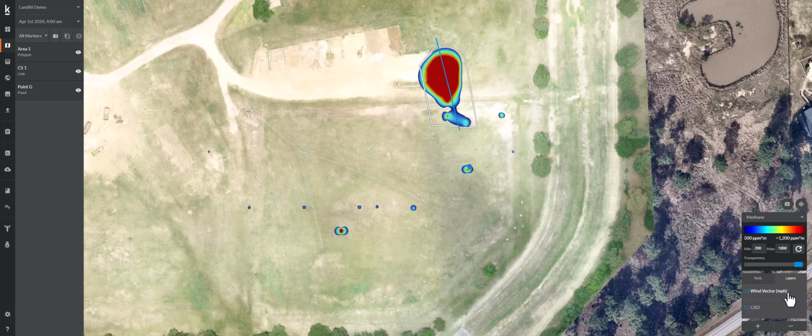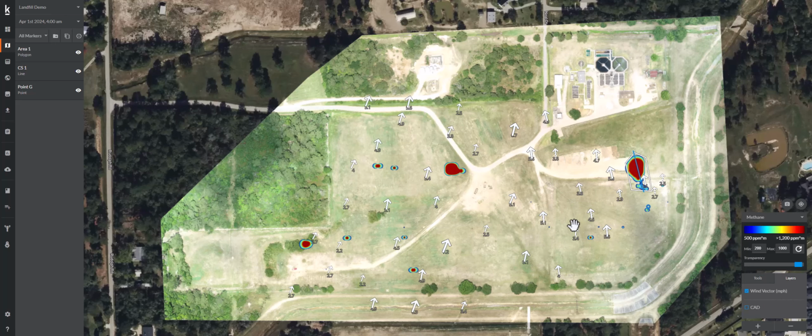Under the Layers tab on the right, you will see one or two options. By selecting wind vector, wind data will be added to the map. The direction and speeds shown represent the conditions at the time of the flight. This can be beneficial if you're trying to determine where a plume is coming from. For example, could it be coming from a nearby well, or could it be coming from a nearby oil and gas plant, or even another solid waste site?